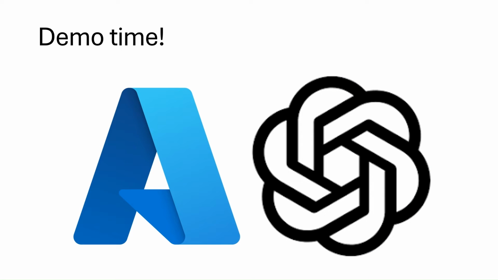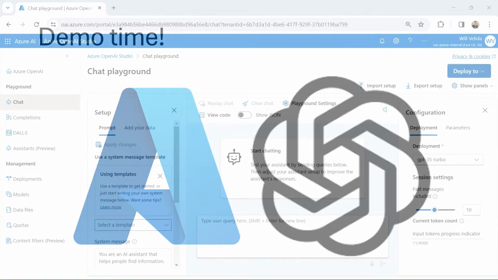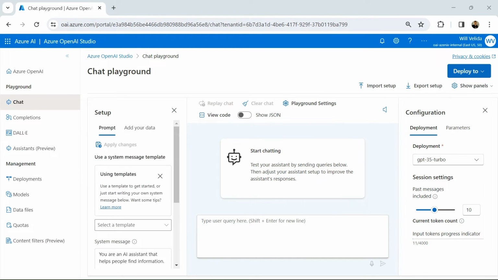So let's see how we can use effective prompt engineering in Azure OpenAI with a demo. Okay, so let's start by exploring some prompt engineering techniques in Azure OpenAI. So here I am in the chat playground in Azure OpenAI Studio, and this consists of 3 main sections.